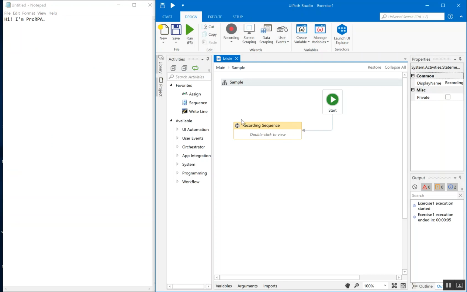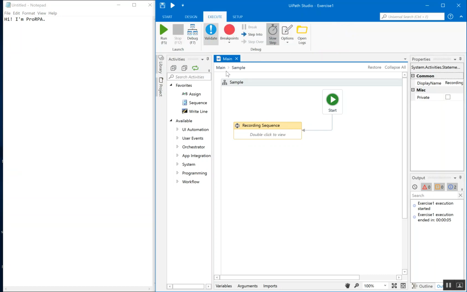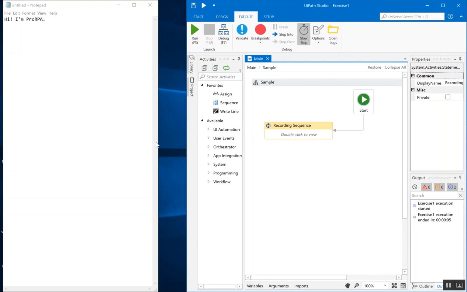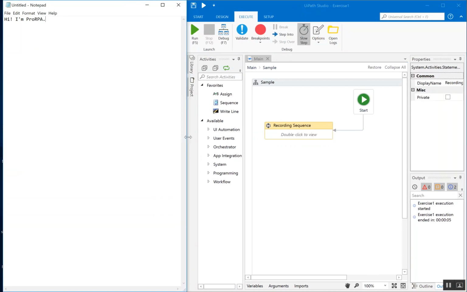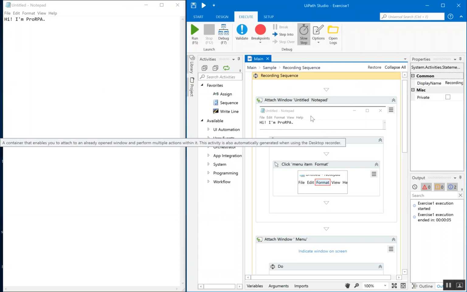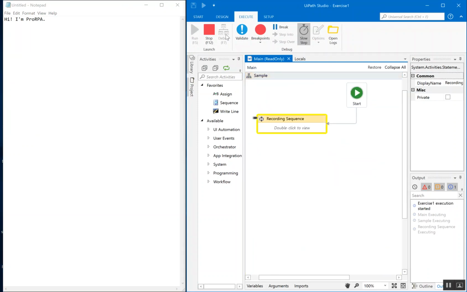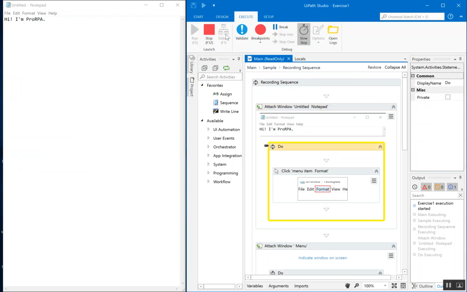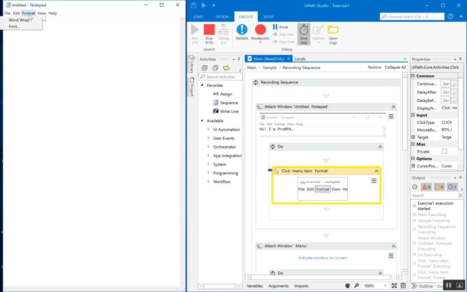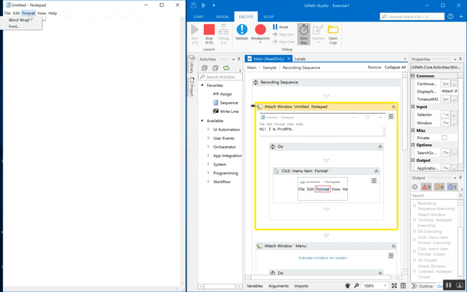Now we'll go to Execute, and I want to show you what Debug does. Right now the program is simple, but I have kept the Notepad window and the workflow side by side so that you can better see what exactly Debug does. There's a shortcut for it as well, F7. If I click on Debug, and I've already set the slow step, you can see it's going to mark everything in yellow, the highlight, and on the target application side, it does exactly what the activity is supposed to do.